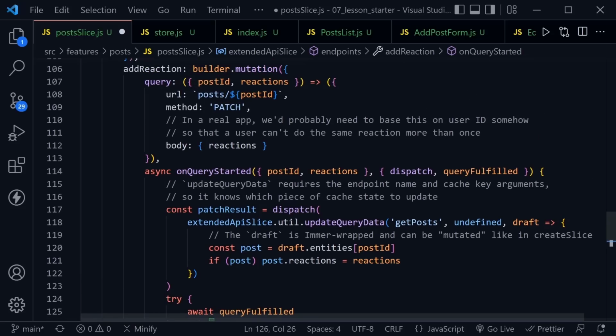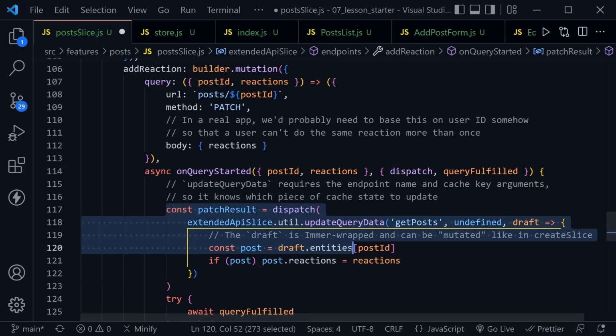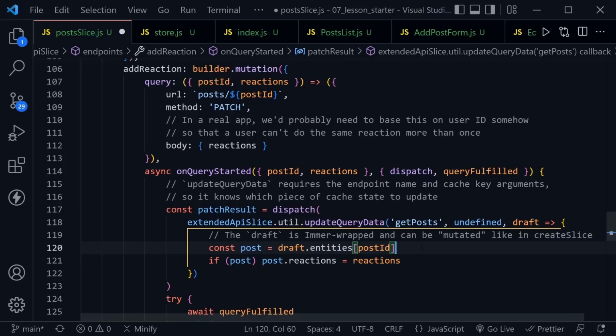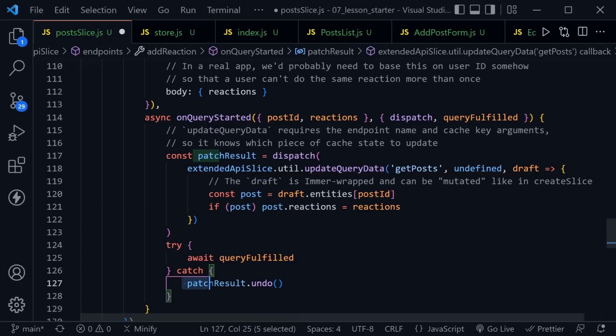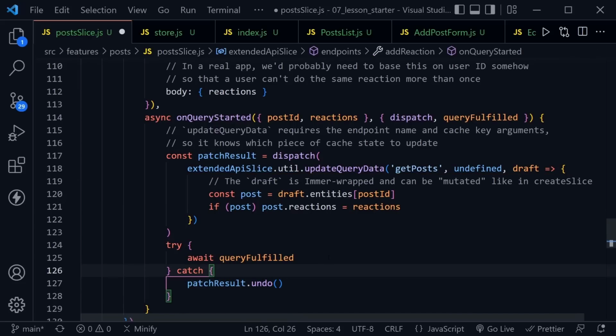So what we're really doing inside of this patch result here is updating our cache, and that is happening optimistically, possibly before the data at the API has been updated. So we're instantly seeing that in our UI. What happens is we click on the reaction and it instantly updates, and then you see the network request go to the API to go ahead and update that data so it will match what we already see in our UI.